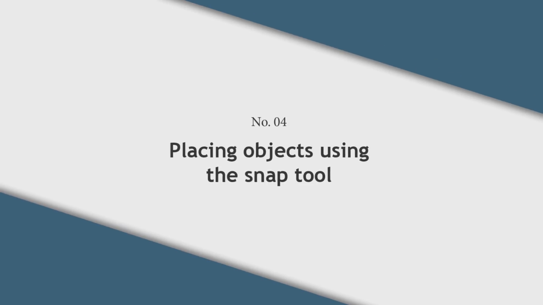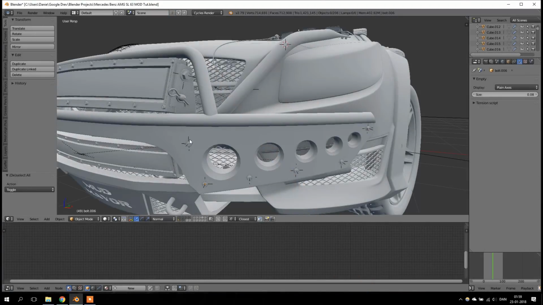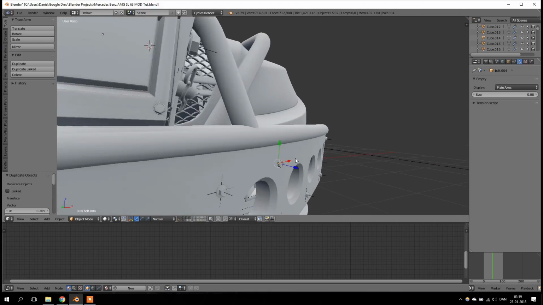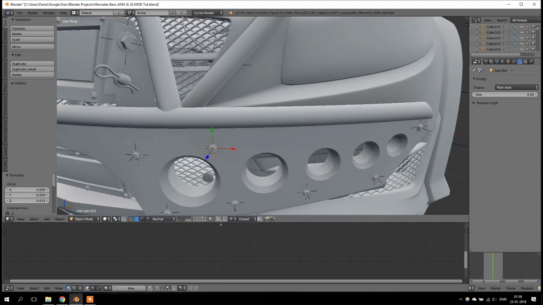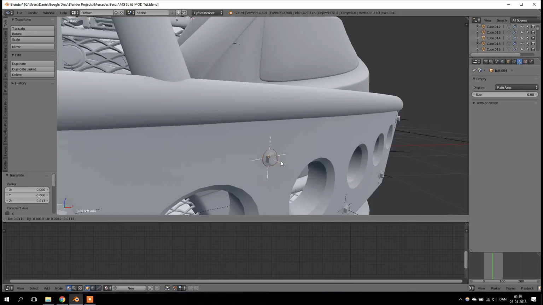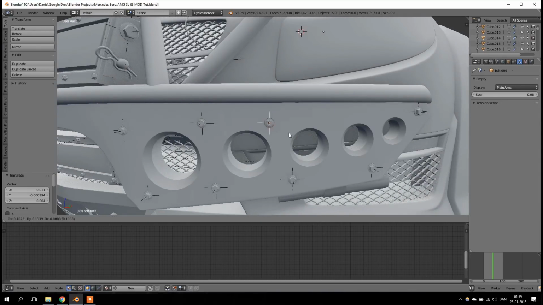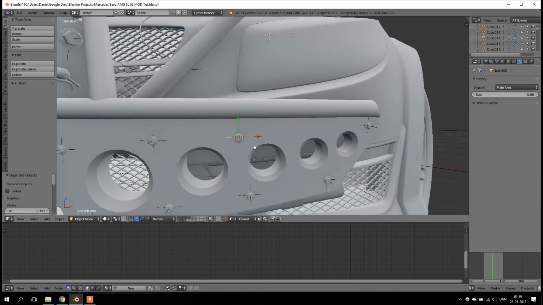Tip number four, placing objects using the snap tool. If you want to add some more bolts on this front bumper right here, instead of trying to get it right by moving the bolts manually, you can use the snapping tool. So click the magnet thingy, choose face, and then be sure to check this box right here, because then it will also take the rotation into account. So now when we move this object, it's automatically snapping to the bumper.